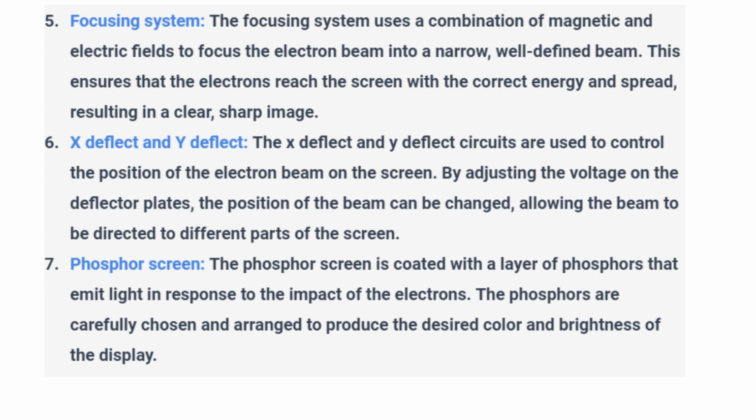X deflect and Y deflect. The X deflect and Y deflect circuits are used to control the position of the electron beam on the screen. By adjusting the voltage on the deflector plates, the position of the beam can be changed, allowing the beam to be directed to different parts of the screen. Phosphor screen. The phosphor screen is coated with a layer of phosphors that emit light in response to the impact of the electrons. The phosphors are carefully chosen and arranged to produce the desired color and brightness of the display.